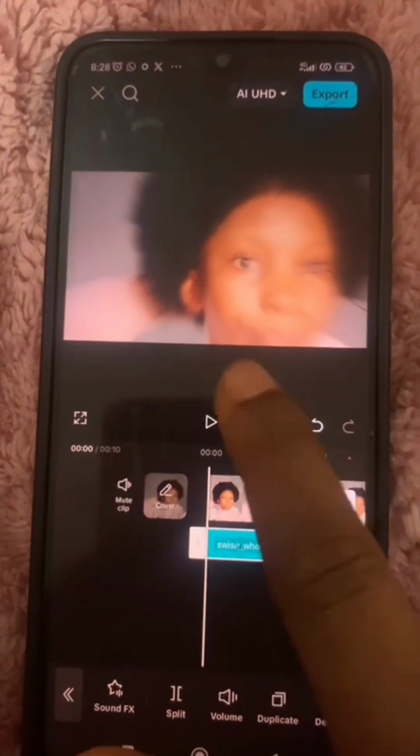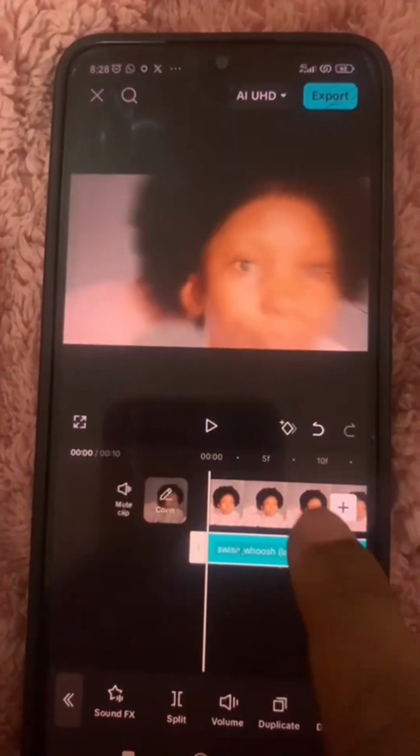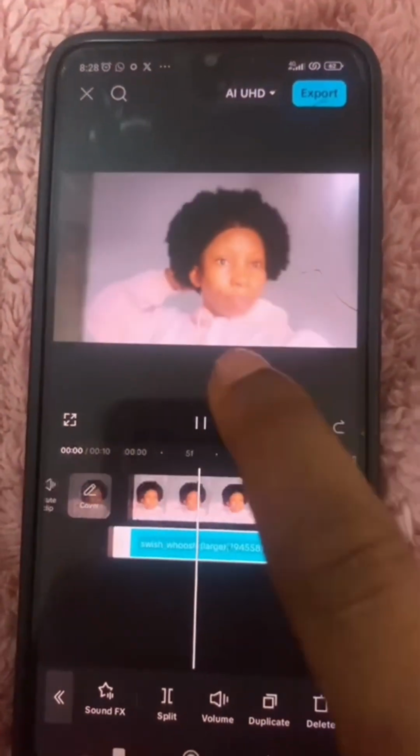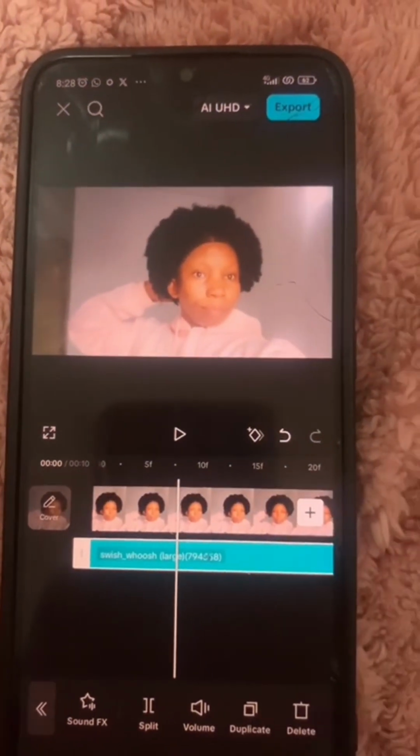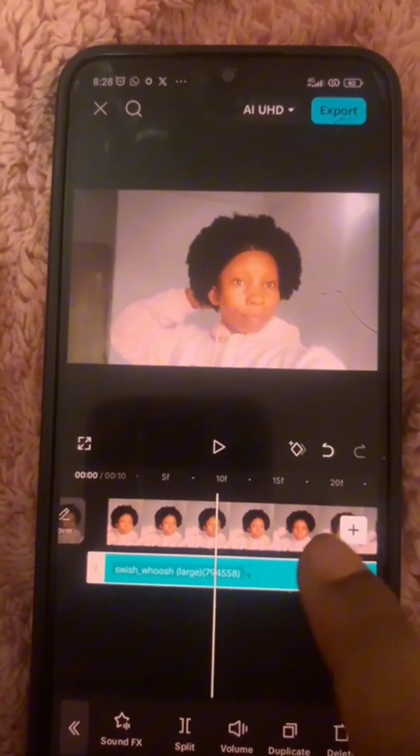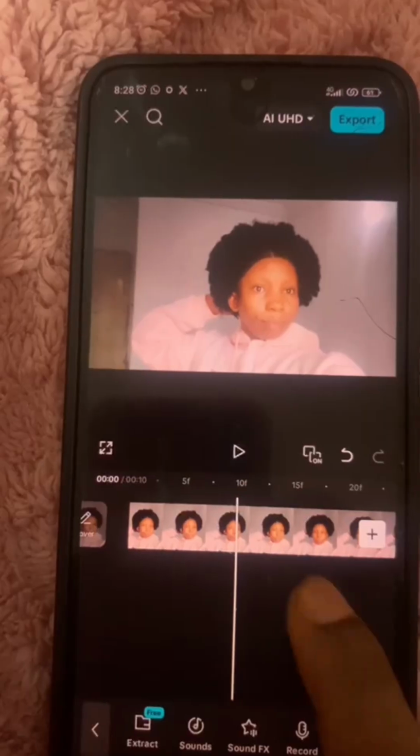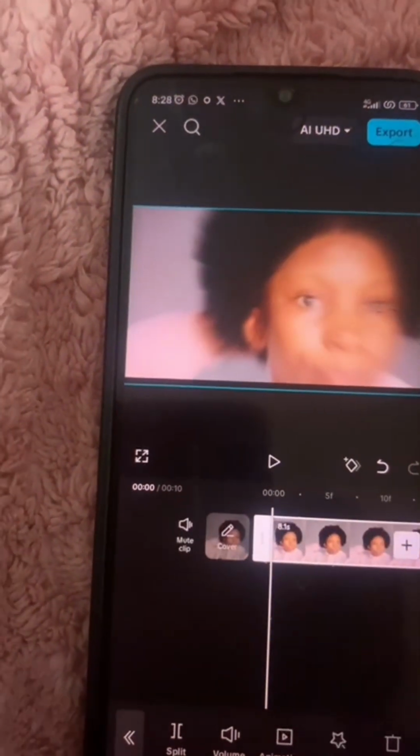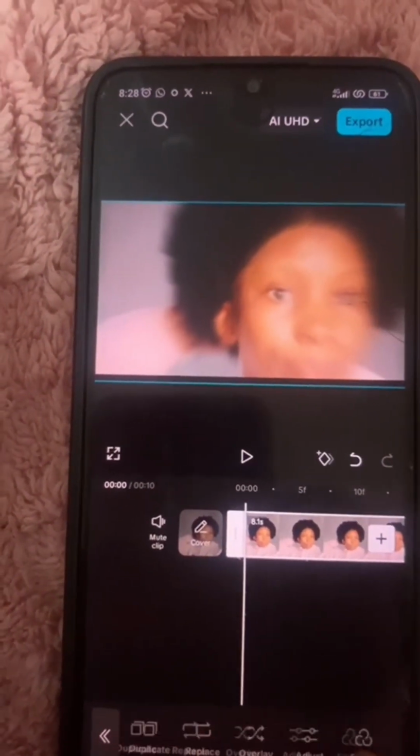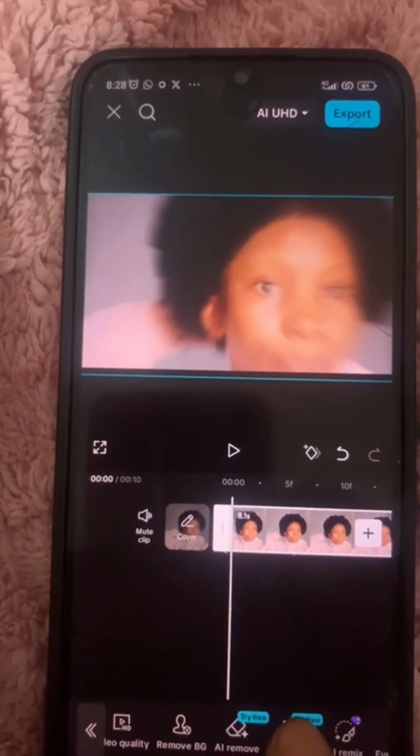You see how it made the video look. You see, that is how to do this one. The next thing you need to be familiar with is a mask.